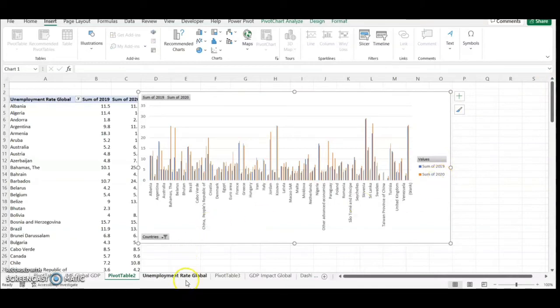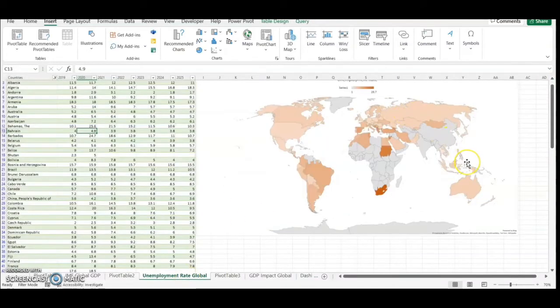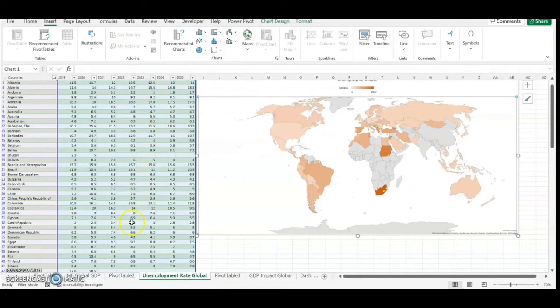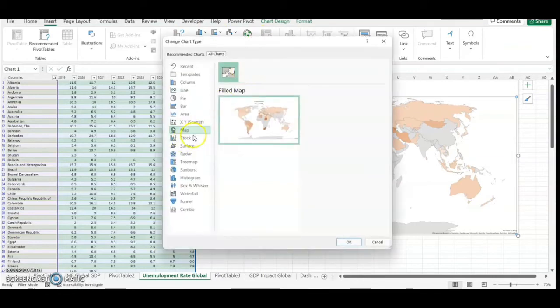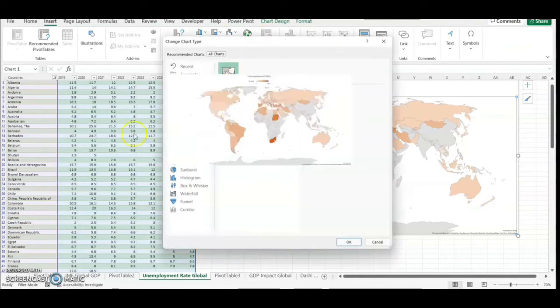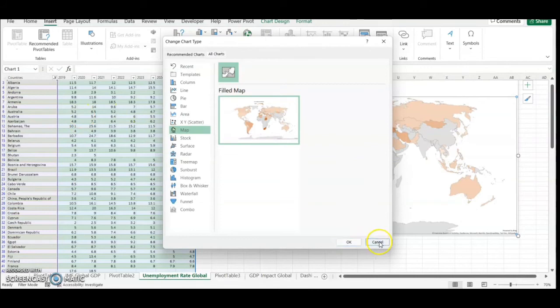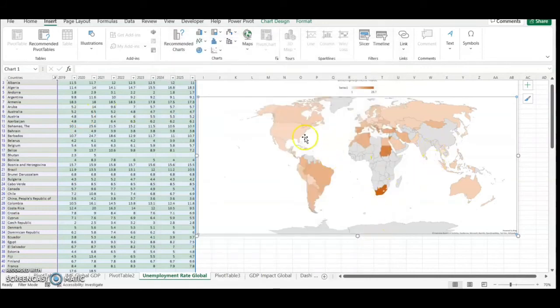So going back to the unemployment rate, I also have a map here which was produced on this page, through the map field in the charts table. You just click on the maps table and select the map containing all this data, showing us where in the world the rate is being affected. And this is also produced and copied and pasted into our dashboard.